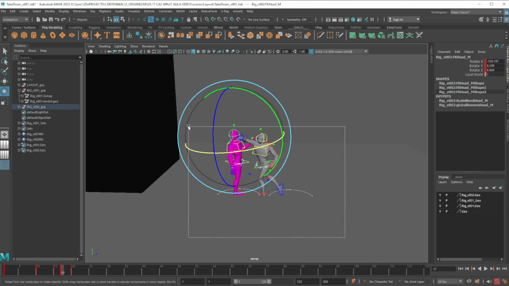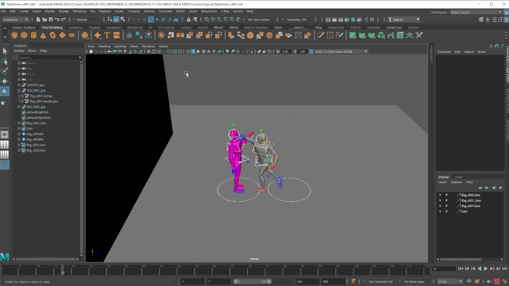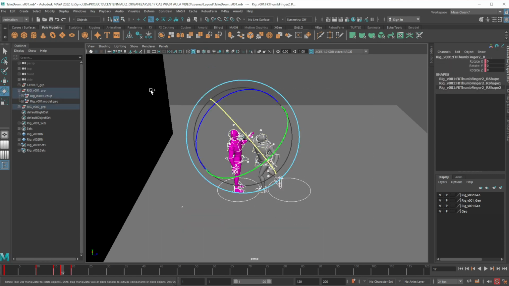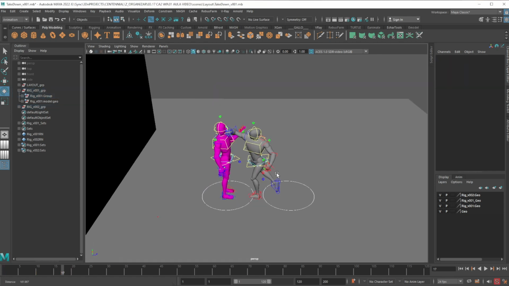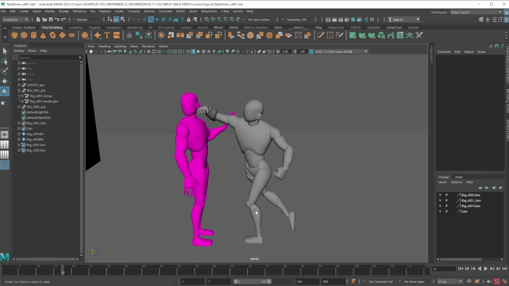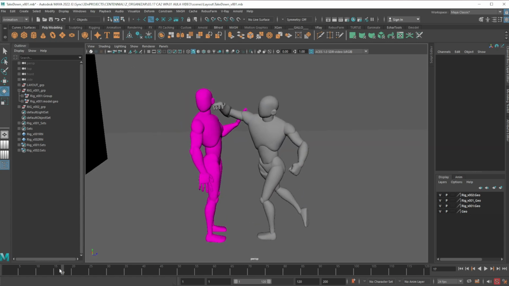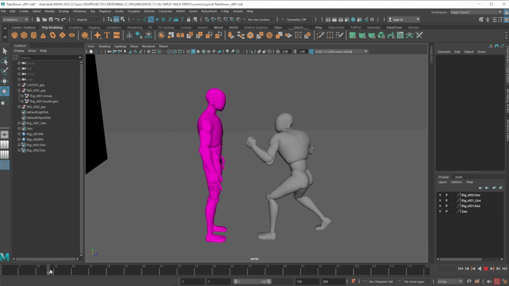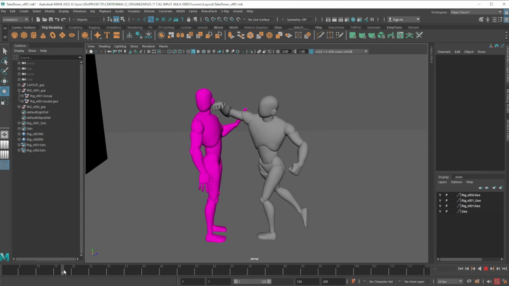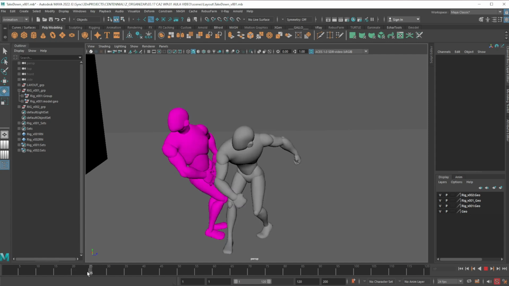So let me select everything again. Just create a key here and change this to start. So this is what would happen in the first moment. You would have the neutral pose, the punch, right after, and then this.